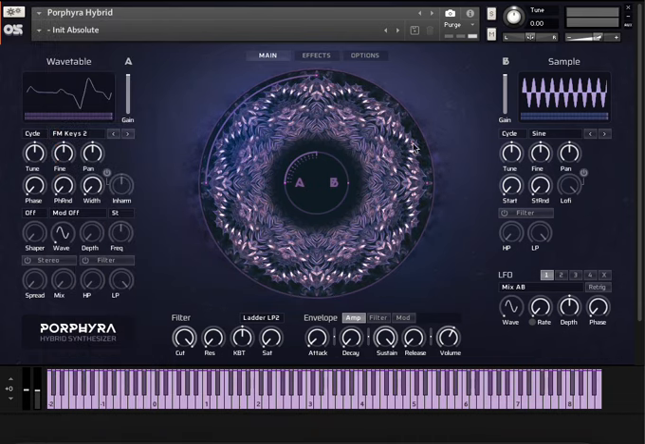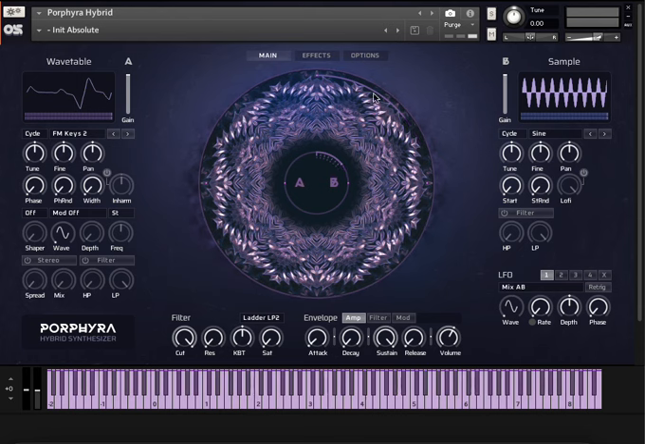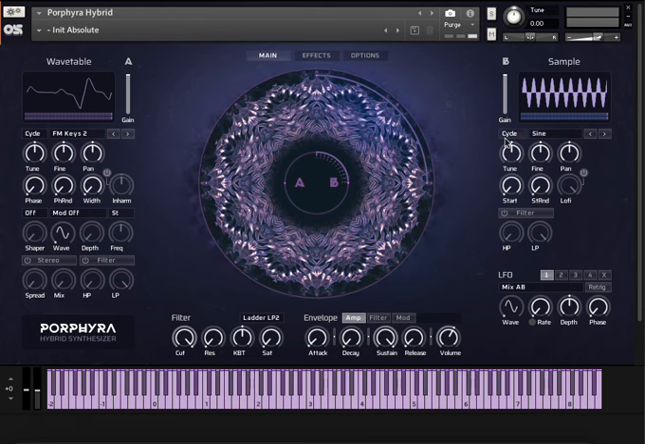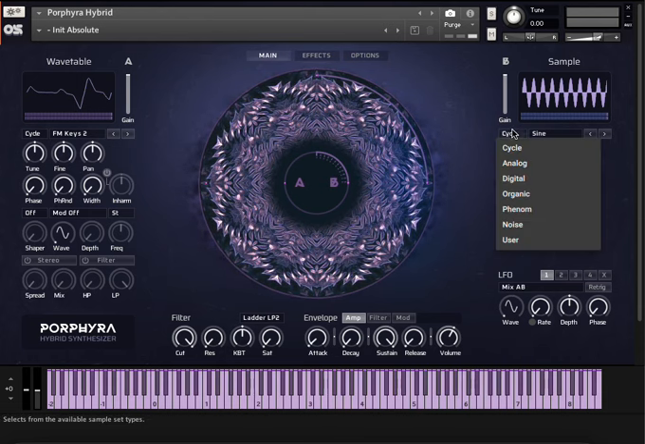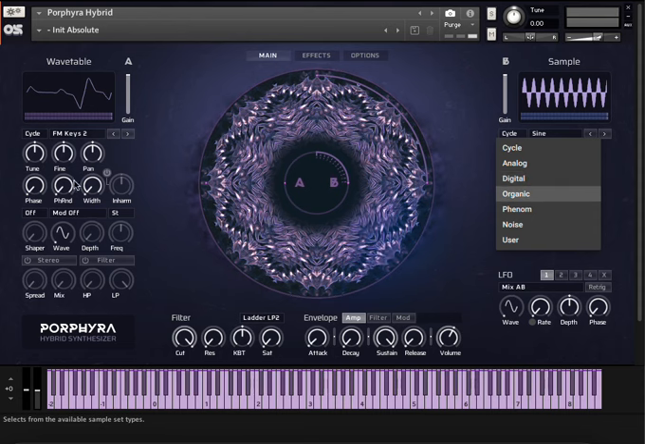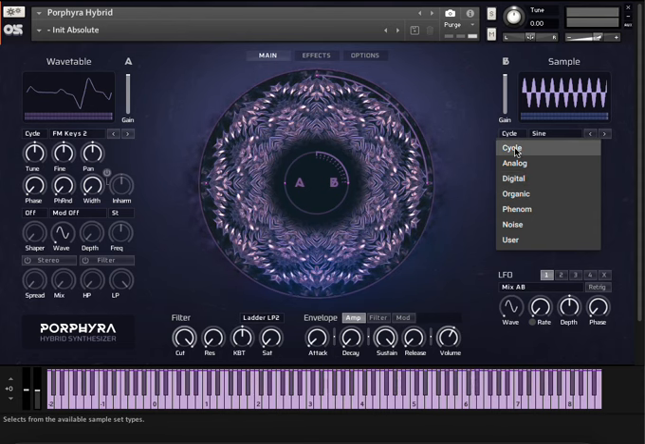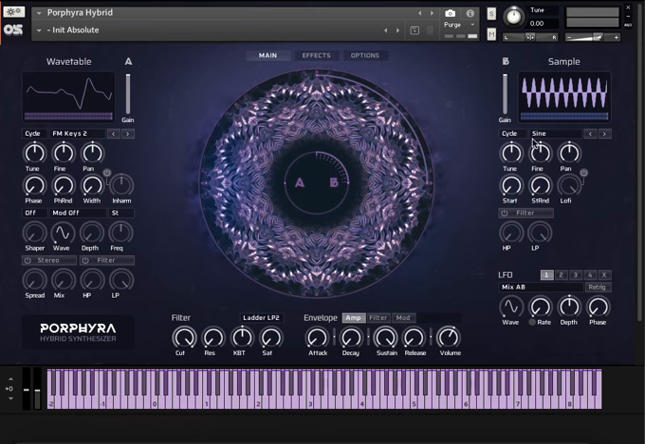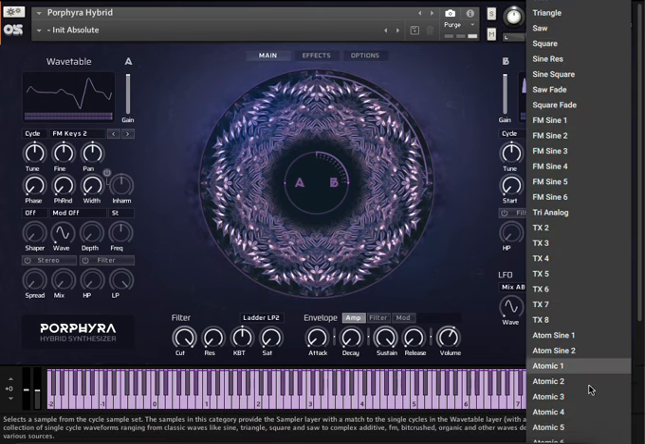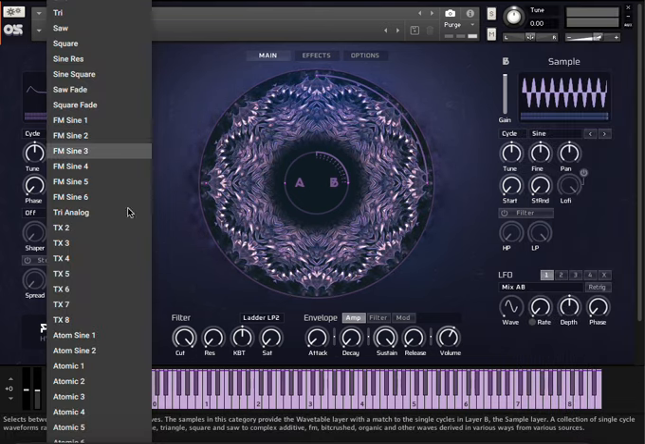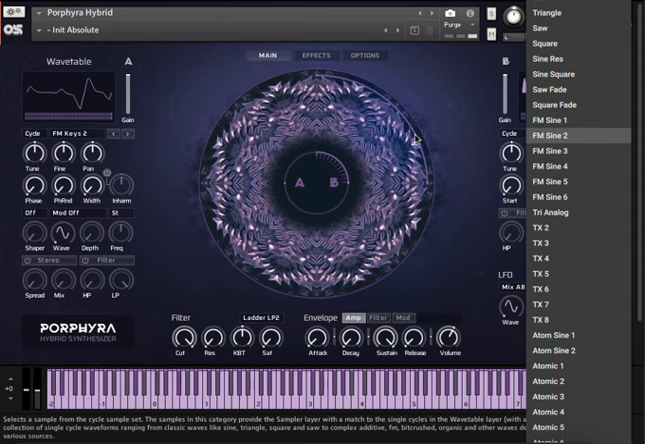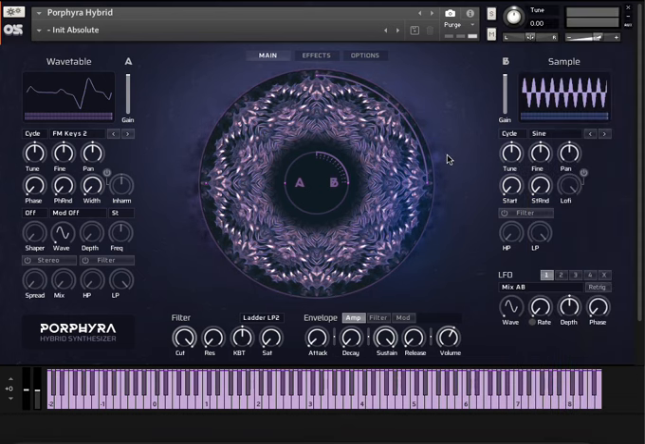One thing I do want to already show on the other side: if we go all the way to the sample side really quickly, there's a lot of other stuff to show, and the selection is quite different from what you can do with the wavetable side. But the one category that is the same between both layers is the cycle category. So you have the exact same list of cycles that you have over here, you have the same over here. It just gives you a little bit of flexibility.